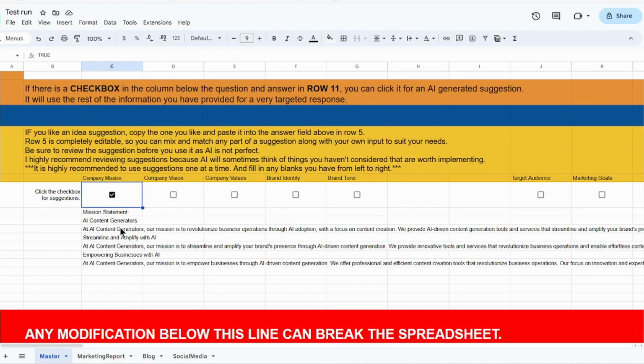And now we've got a mission statement. We've actually got three. So there's a title, and here's the first one. At AI Content Generators, our mission is to revolutionize business operations through AI adoption with a focus on content creation. We provide blah, blah, blah, blah, blah, right? So all mission statements are always going to be awesome and try to amp the company up, so we don't have to reinvent the wheel. You really just have to find something that resonates with you.